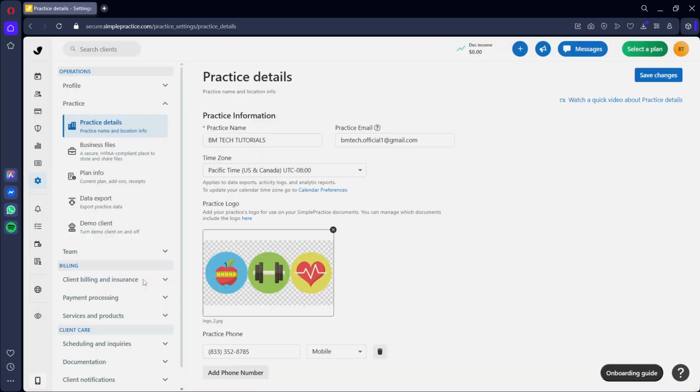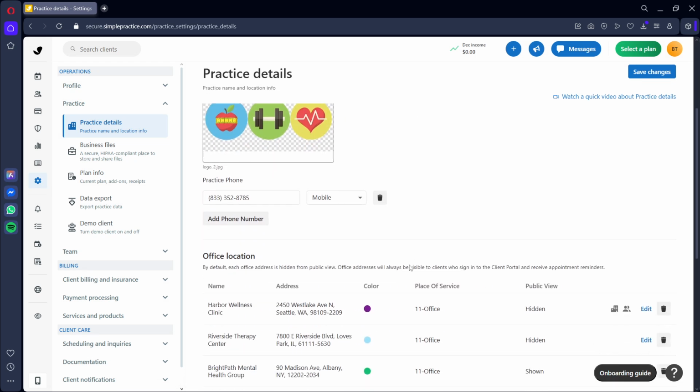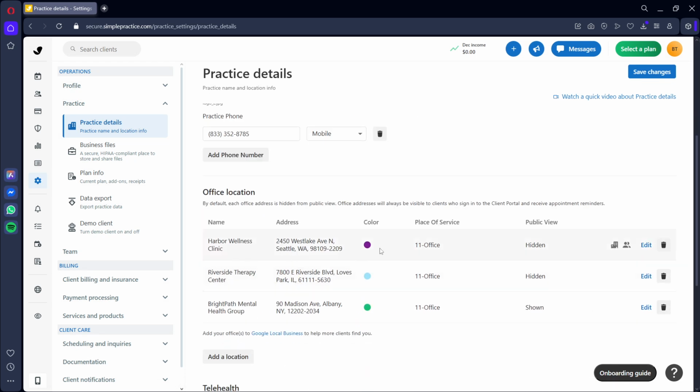As you fill this out, double-check spelling, suite numbers, and postal formatting so forms and reminders display cleanly. When you're done, click Save Changes to lock it in.